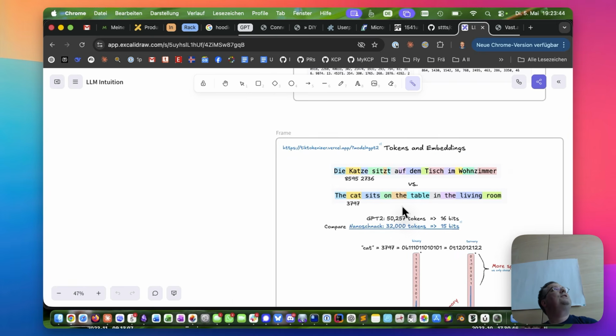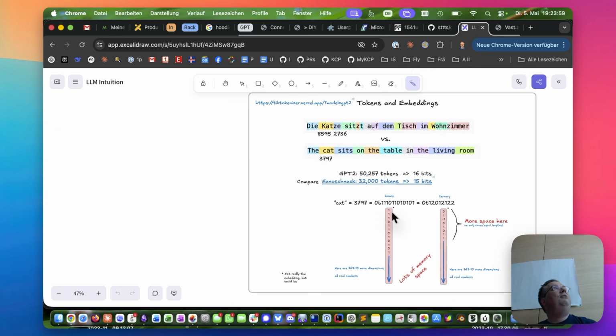And the first intuition is, why are they so long, right? We have 32,000 tokens, which is 15 bits, right? 15 bits are enough to encode 32,000 tokens. So if we imagine a vector encodes our tokens, for every token we have one vector. It would be enough if it was very short, like 15 dimensions. But it's much longer, right? So we have lots of space here, and space is something like memory.